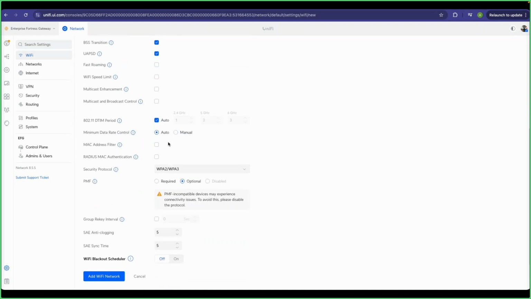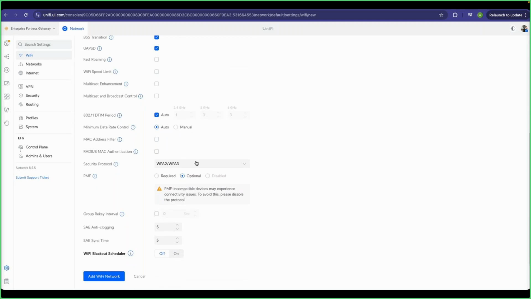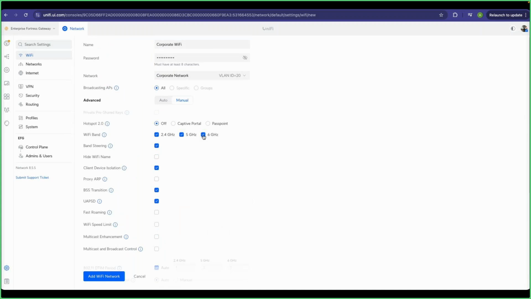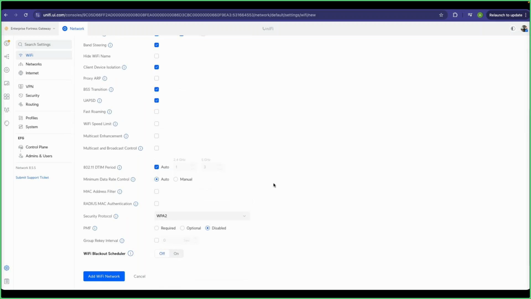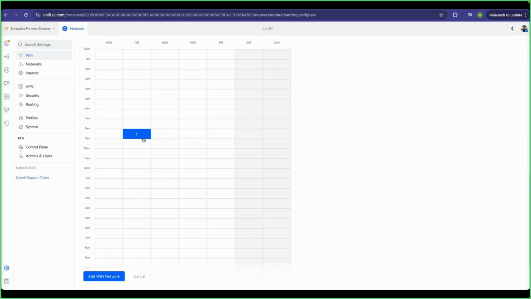Minimum data rate controls is something we extensively discuss in training. Highly recommend you check that out as well. And then of course we can apply our security protocol. It's not allowing me to select WPA2 in this instance because I've got the 6 gigahertz band connected. I've selected that as one of the options in the Wi-Fi band segment. So 6 gigahertz requires WPA3. I'm going to caution against using mixed mode WPA2, WPA3. I'll get more into that in a second.